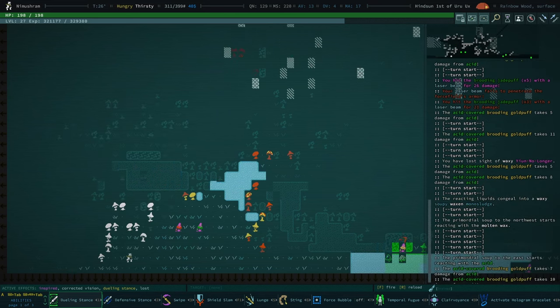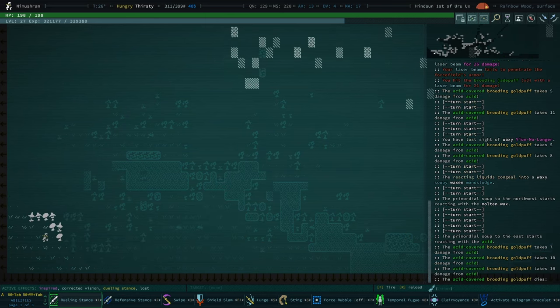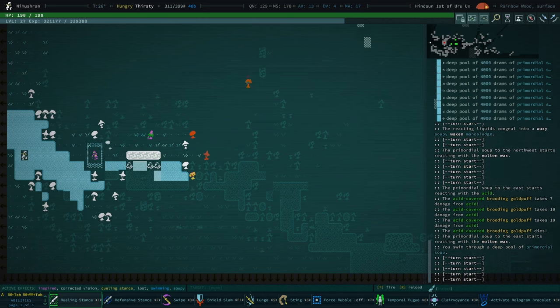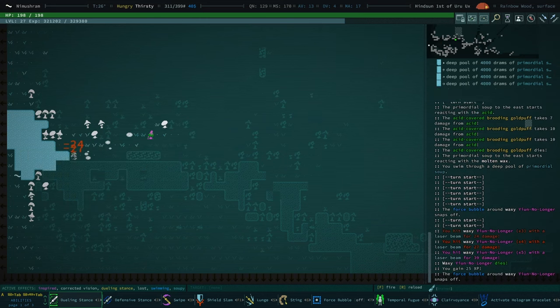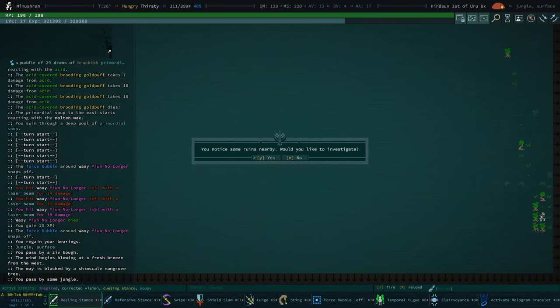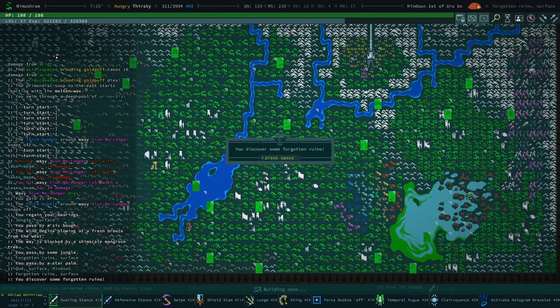Is he running away? Where are you going, bud? Okay, no free ego for us. Regain our bearings. Okay, notice some ruins. Sure, we'll check out some ruins real quick.